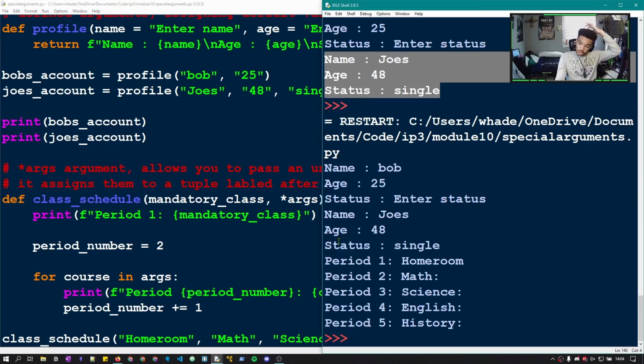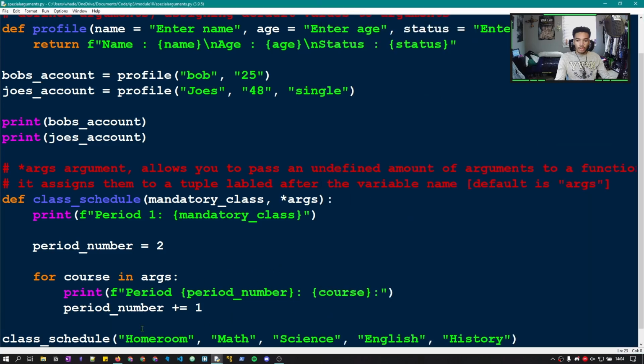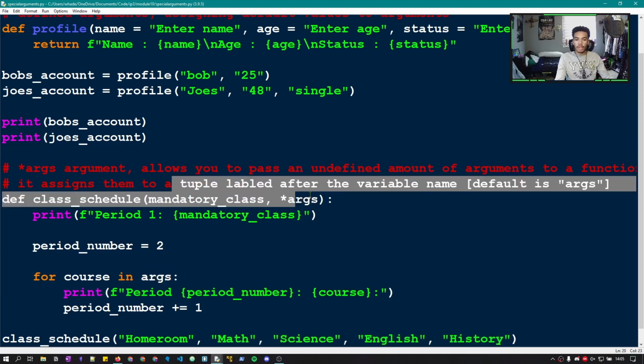So now we can see, it took in, so let's look at this, right? We have two arguments, the mandatory class and an asterisk args argument. This argument just passed all these other undefined arguments that were put into our defined class. So all of these classes right here were assigned to this args argument. This args argument made a tuple labeled after the variable name.